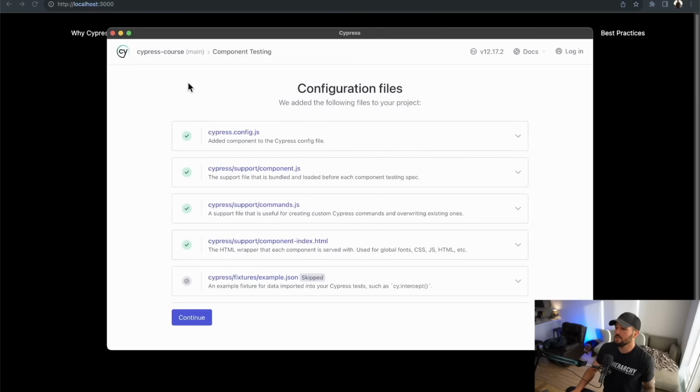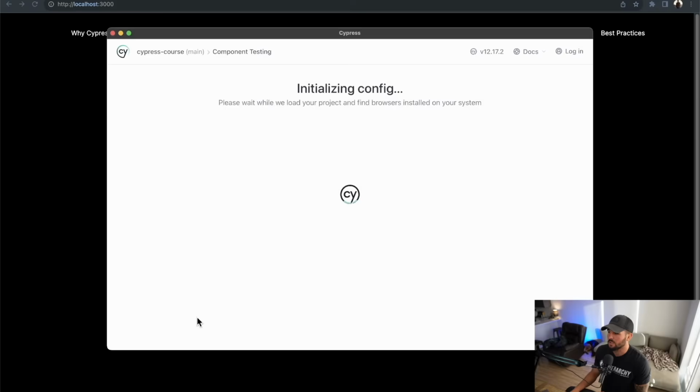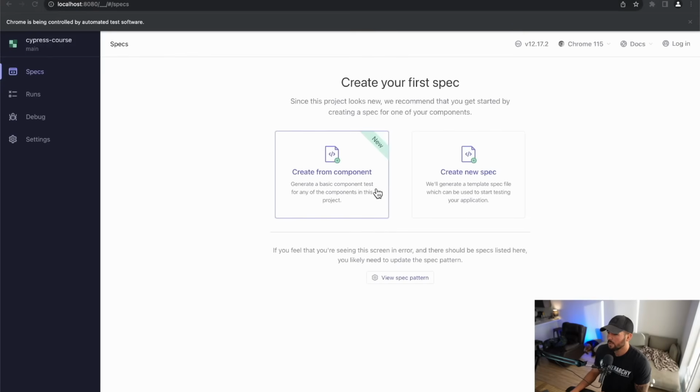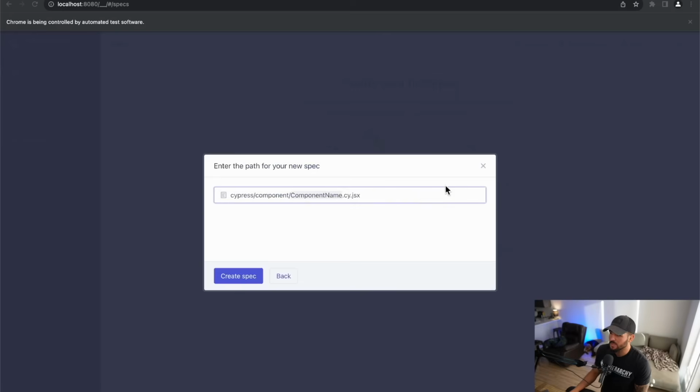And then you can see it's going to add all these different files within our project. So we're going to just go ahead and click continue here. So it's initializing everything, and we're going to start component testing here in Chrome. And it sees that we don't have a component test here. So I'm going to do create new spec. And then we're going to test our accordion component.